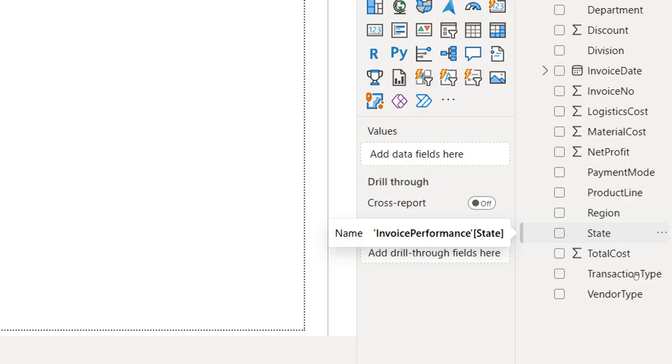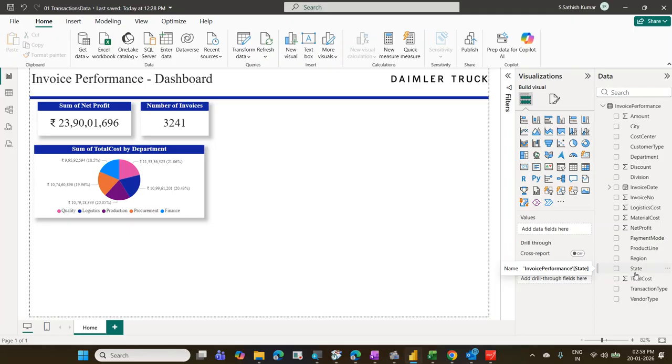Decide the hierarchy. Which should be the first, which should be the second, which should be the third. Tell me, I want 3 things. I want city, I want state, I want region. Which should be the first level, which should be the second level, which should be the third level? Region, state, city. Super. That's all.